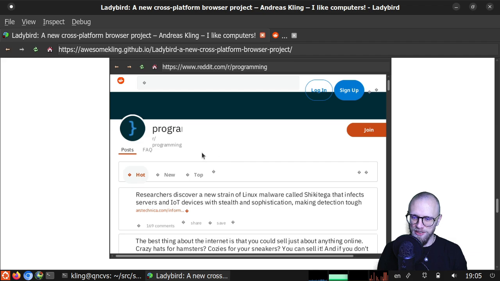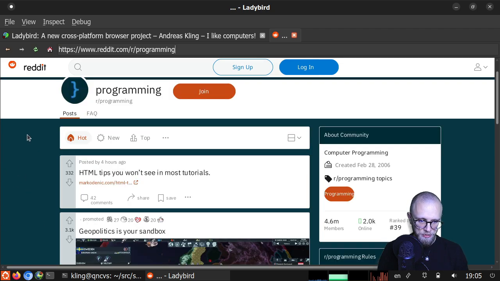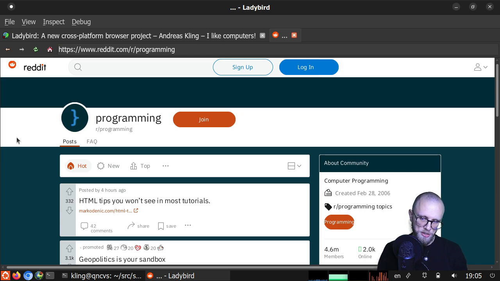So this is what Reddit looked like when I wrote the post. And in the time since I wrote the post, I've worked a bit on Reddit. So now it actually looks quite a bit better in Ladybird. Although, of course, there are still issues, but we're making progress.